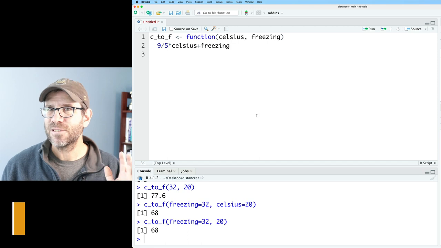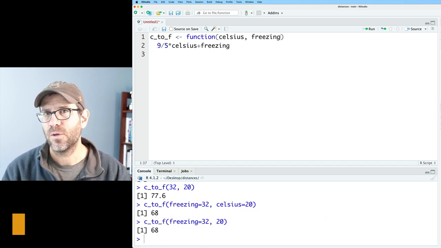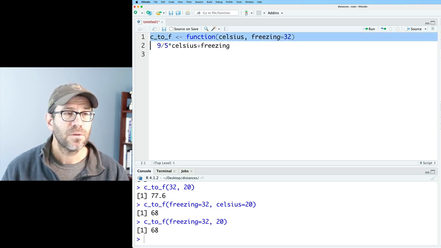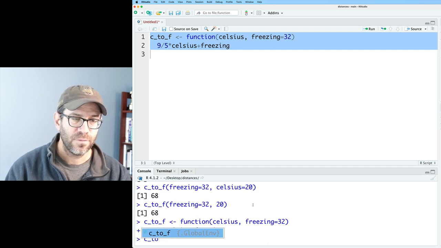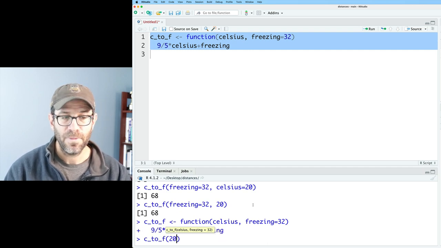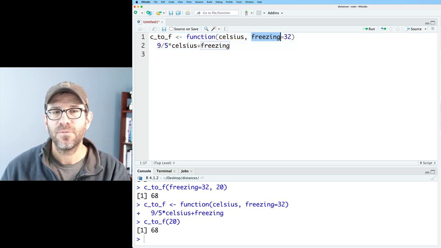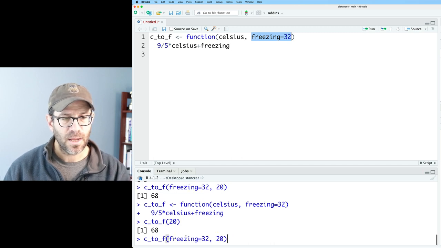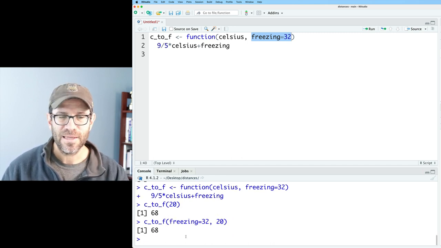Now, of course, freezing is always going to be 32 in my case, and so I might like to use a default value for freezing. So I could say freezing equals 32. And so again, if I reload this, I can again do C to F on 20, and it should be 68. And sure enough, it is, because it's using the default value of freezing to do the calculation.